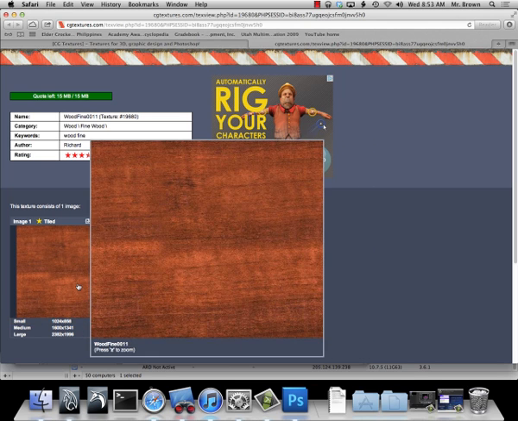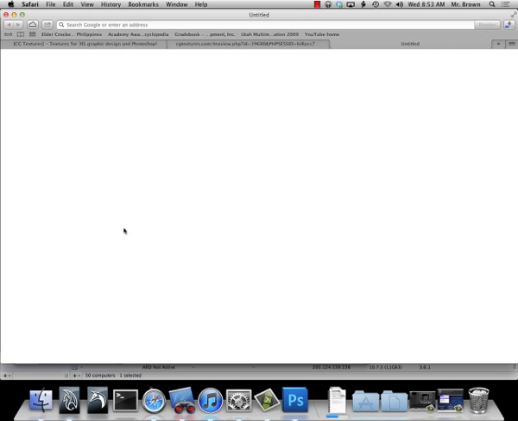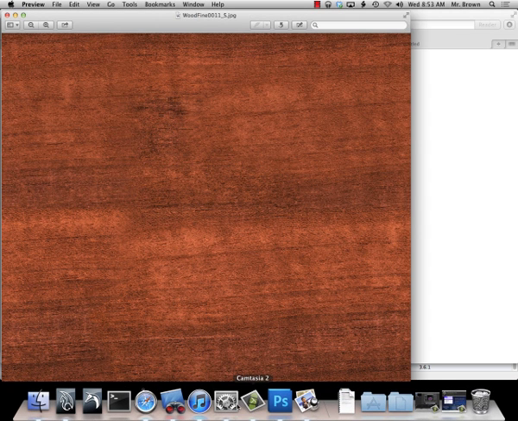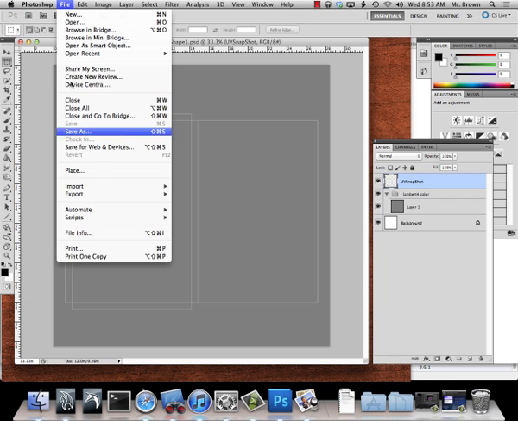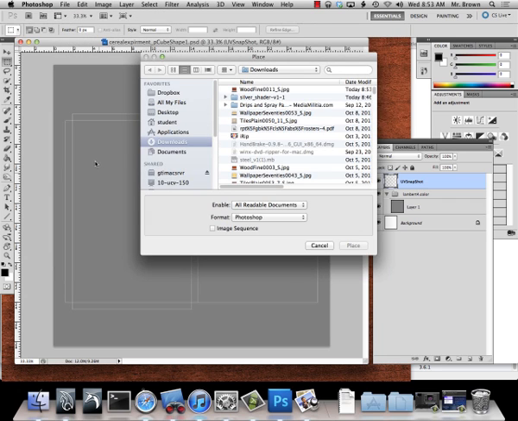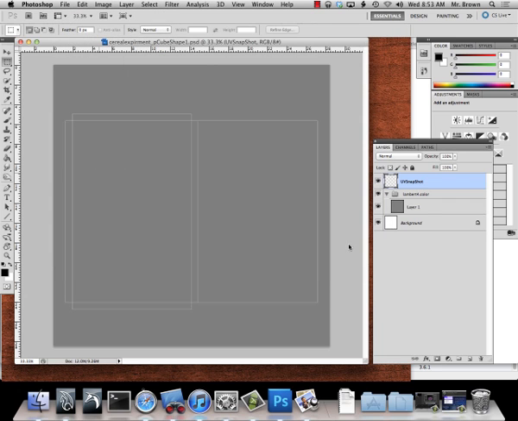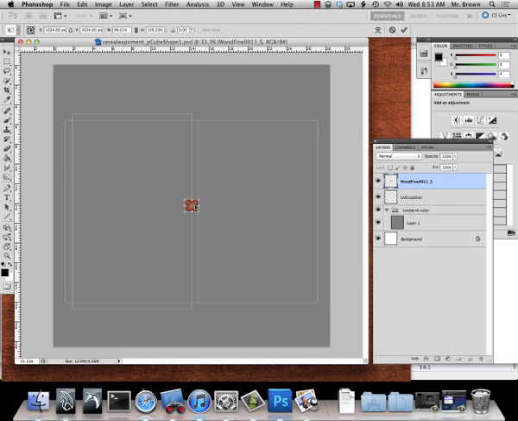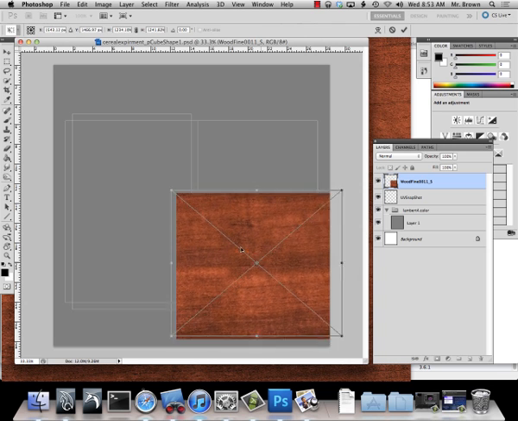But I'm going to use this small wood right there. Downloaded the file. It's going right into my downloads. Back into Photoshop, I go File, Place. Select the wood. And I'm going to have to stretch it out a little bit.